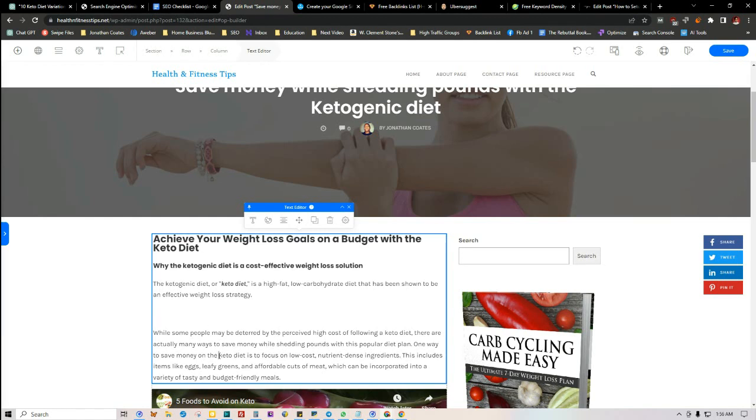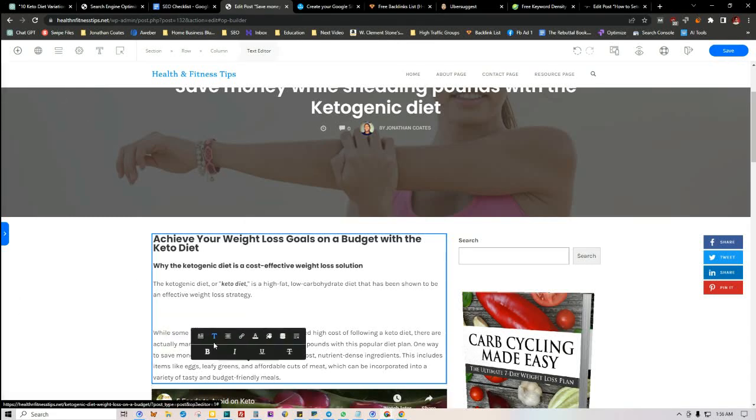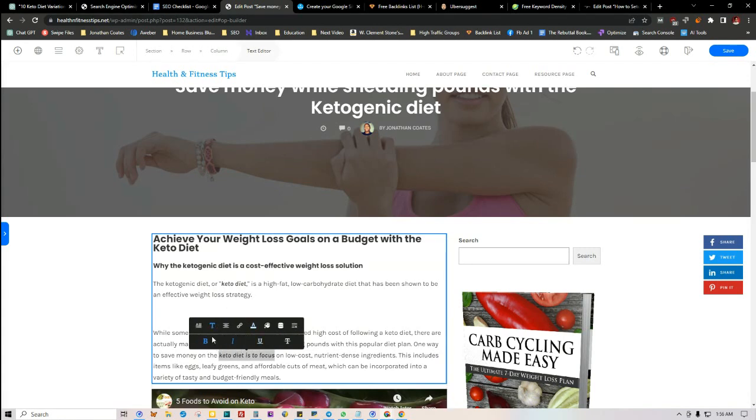Well, let's just pretend that this says bodybuilding. You basically just highlight it and then bold and italicize it. You don't always have to do that, but it is a good practice to bold and italicize it.